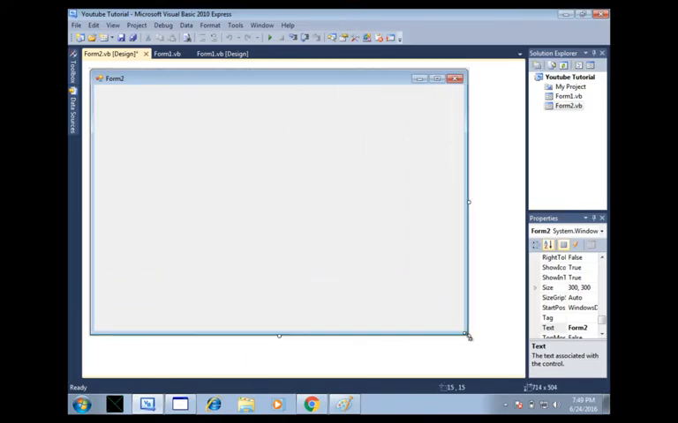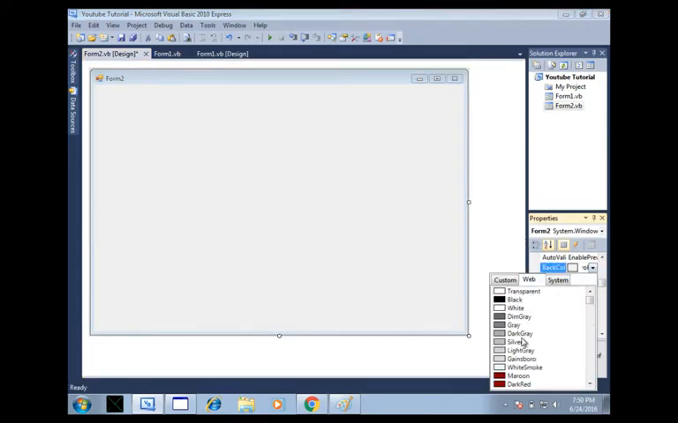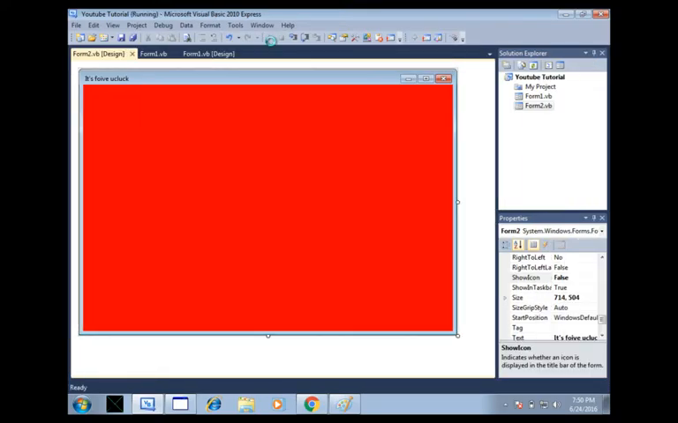But then you open this, you change the back color to, I don't know, let's say red, because why not? Change the text to "It's 5 o'clock." And then show icon is false. Okay, so I've got a foolproof application now.